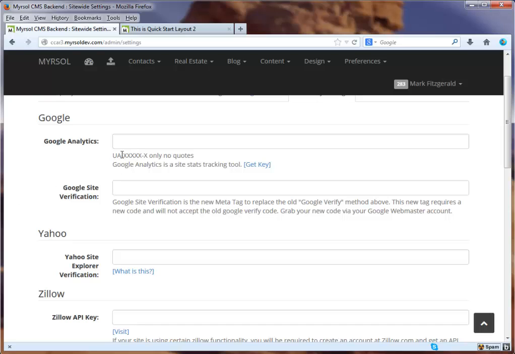And notice you only have to enter the UA code. When you sign up for Google, they're going to send you a whole bunch of source code. And in that source code, there's going to be, like in parentheses, UA dash such and such. That's all you have to do here. We will render out the rest for you. And we do that so that whenever Google does an update, we can automatically fix it for everybody. Okay, there's a link right here to go get a Google Analytics key.